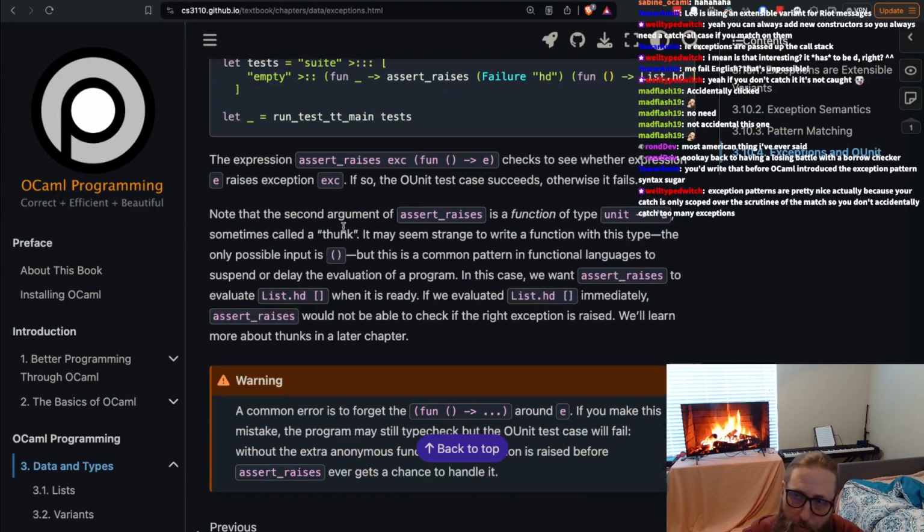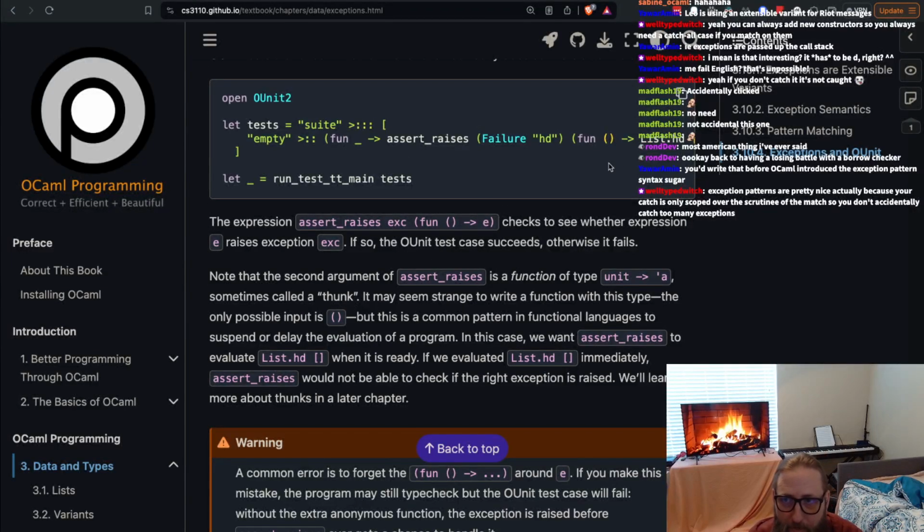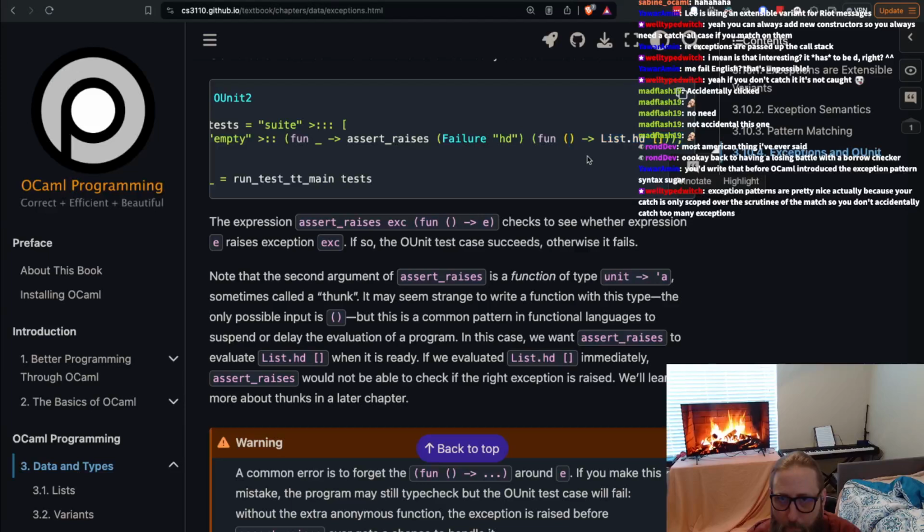Oh, I didn't know this. Okay. Then he goes and says something interesting. Note that the second argument of assert raises is a function of type unit to alpha, sometimes called a thunk. Is that really what a thunk is?